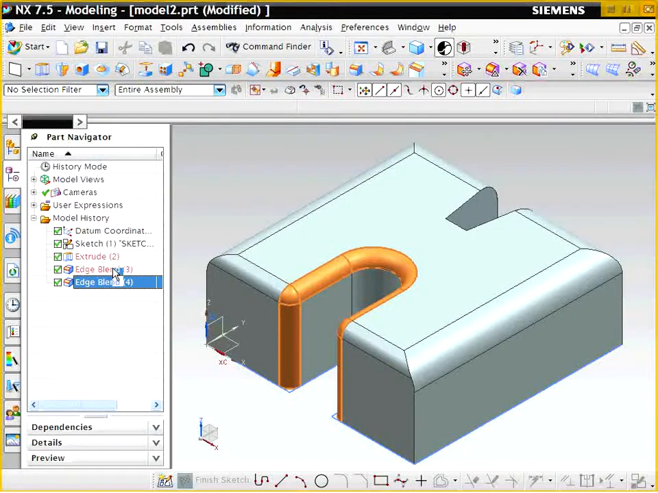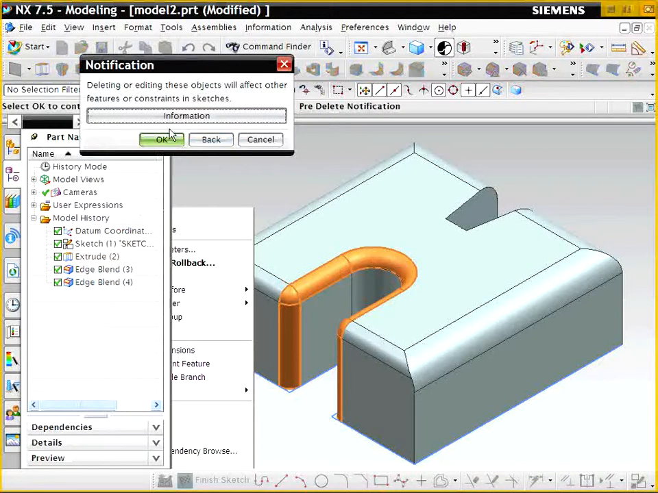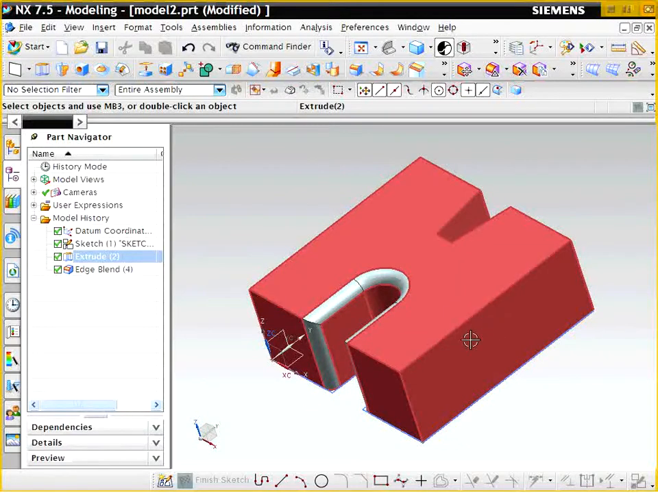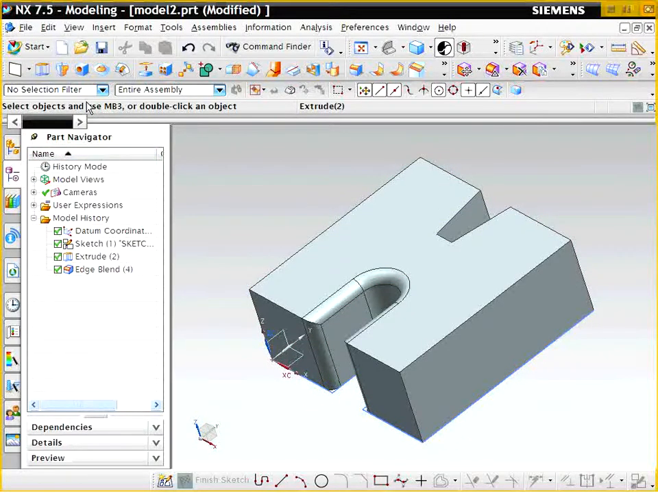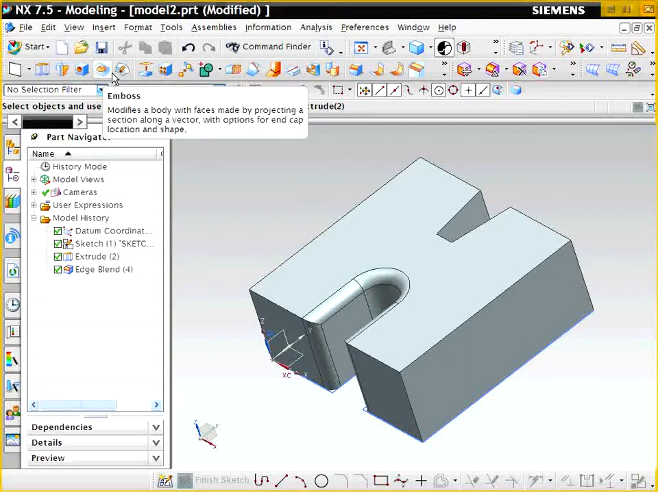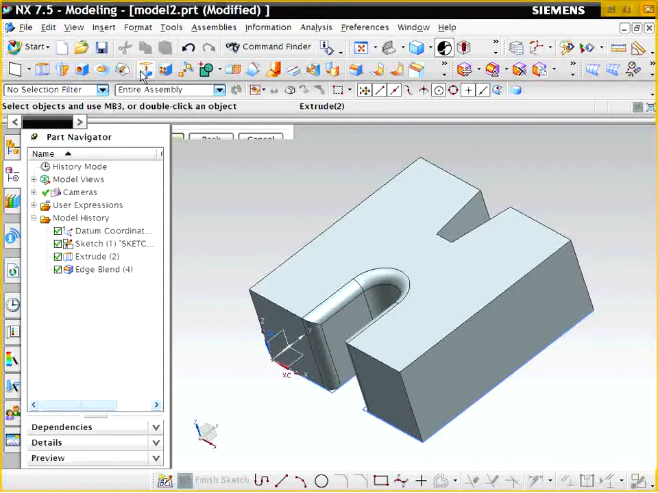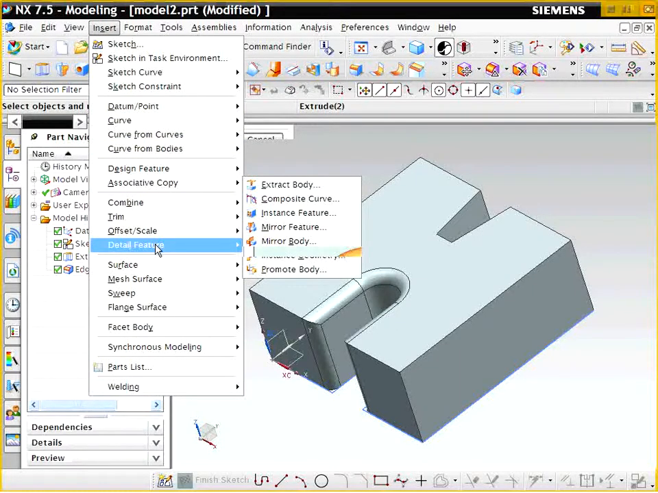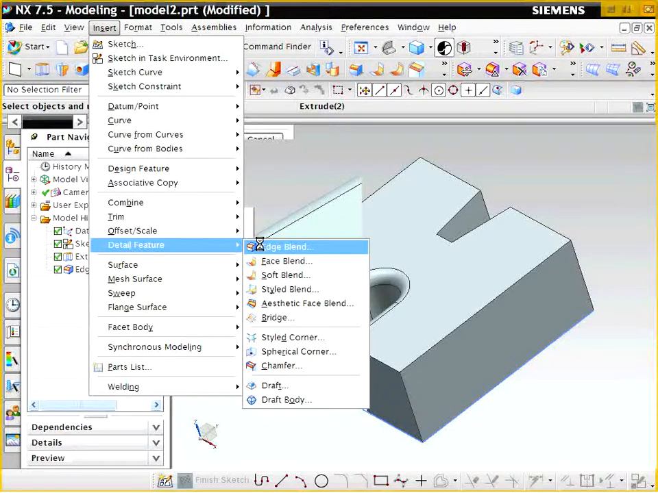So for that, let me go ahead and delete these edges that I applied before, Edge Blend 3, option in my part history. And what I'm going to do is introduce a new feature that is called the Face Blend. This is still Edge Blend, and the next will be Face Blend. So I'm going to go to Insert, Design Feature, Edge Blend.